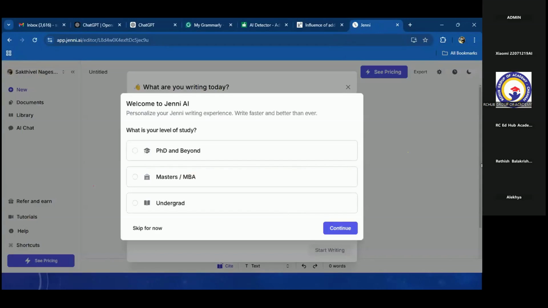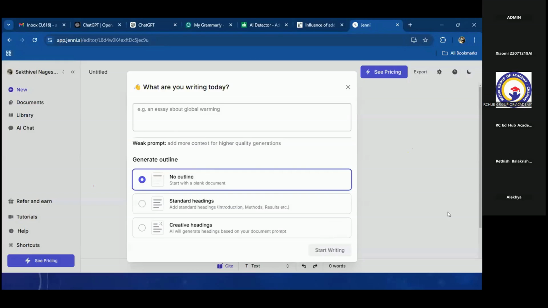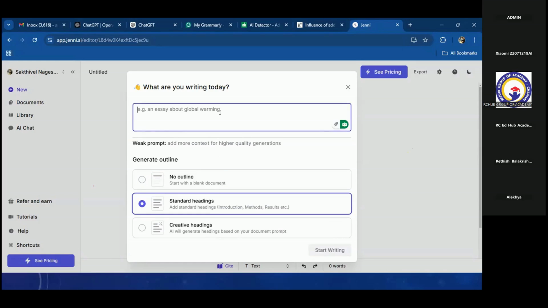And now you can see what your level of study is, either PhD or masters or undergraduate. You can say, okay, better I'll go here with PhD and beyond. And now, what do you want to write today? No outline. Outline means you are going to give it in bullets and it is going to generate it, right? Of course, you must make it as a hint, or standard headings. Whether you want standard headings or creative headings, better we can have standard headings, right?